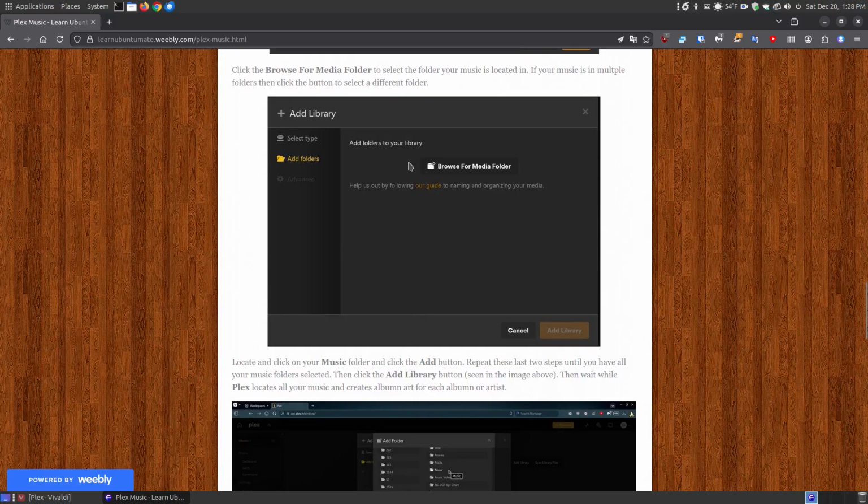Once you click the next button, you're going to add your folders to your library, and you may have to do this multiple times if you have multiple folders where you have albums installed in your system. Now, I have a couple, but the one that I wanted to link to is just one folder that shares my music from what's in that one folder.